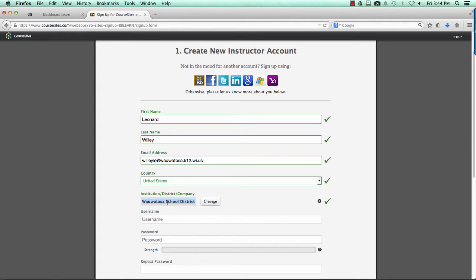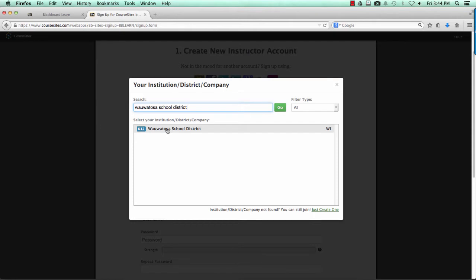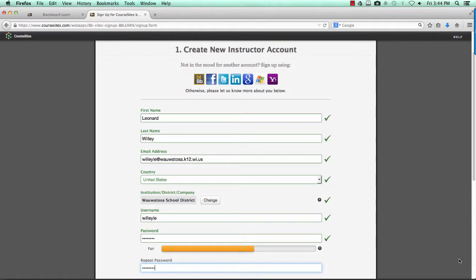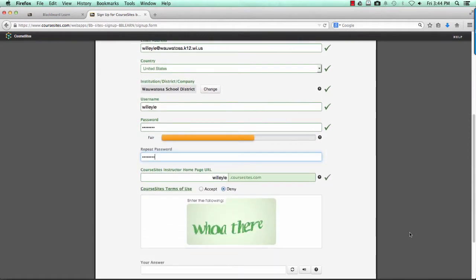If it is not, if you've picked something else by mistake, click on change and then you'll be able to search for another one. Enter a username. I suggest just using the same naming convention we use for Blackboard, the network, Google Apps, etc. And then enter a password. This one I'm entering is reasonably weak, but it's only a demo account anyway.